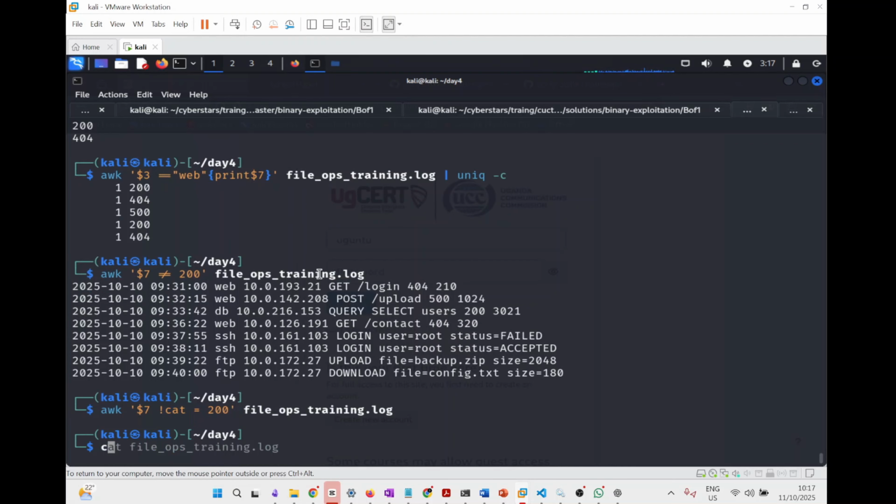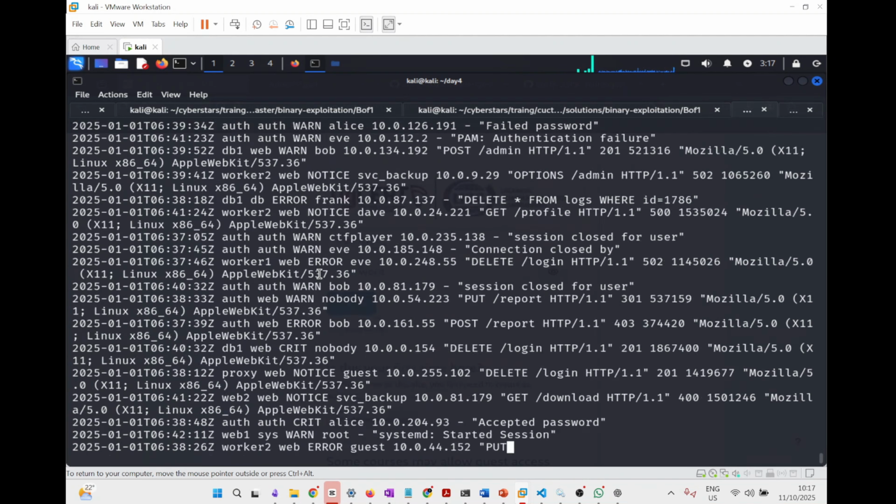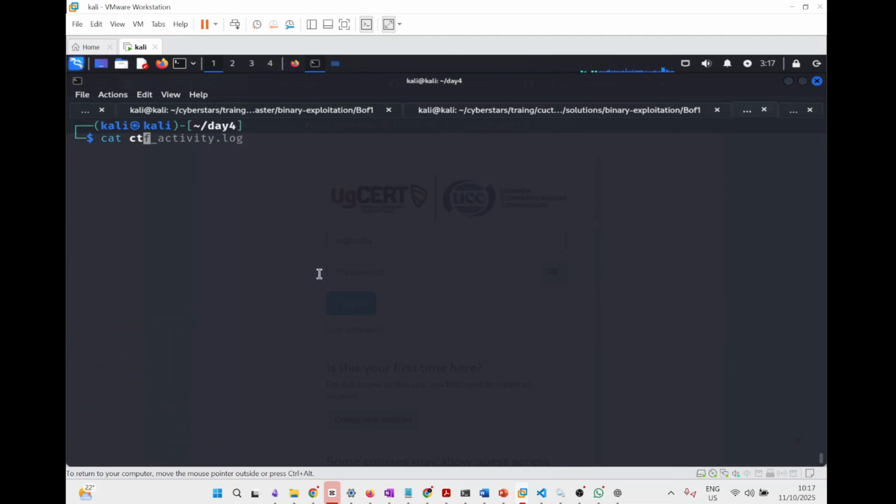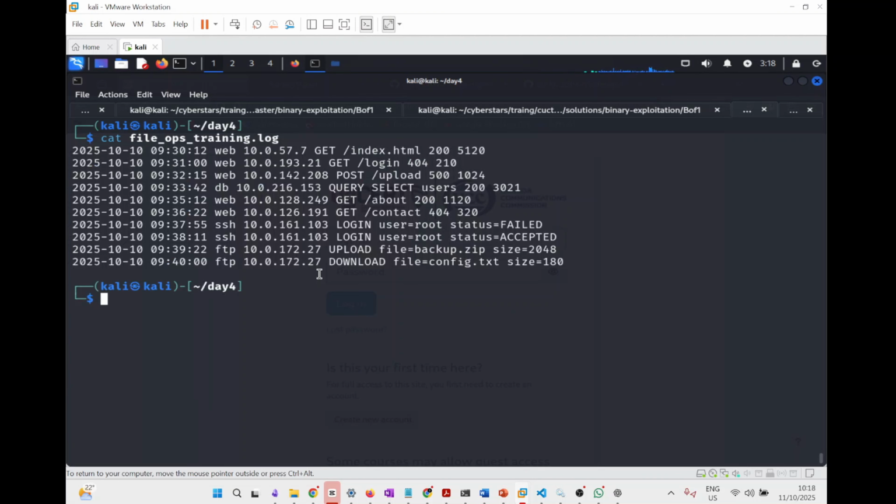We can even check cat CTF logs. Oh, sorry. This is CTF operations. Cat file ops. So we have the first 200 here. Where's the next one? And the next one here. Do we have any other one? Of course, no. So we have our correct answer that prints out the. So this is our correct answer.